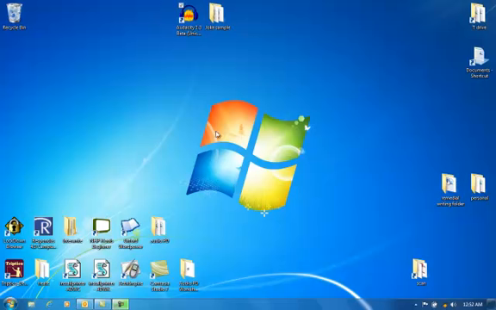Okay, here's the video for task 2 in our workshop on audio editing with Audacity. Task 1 was installing the software, so you should have an icon on your desktop, and you should also have a folder with a joke in it.